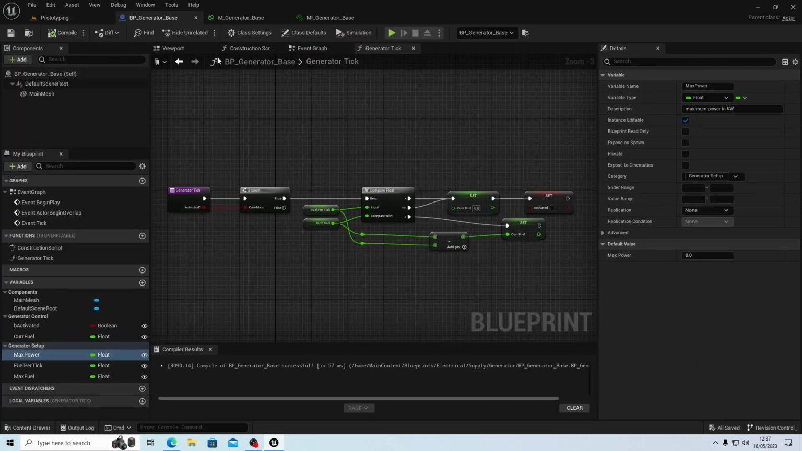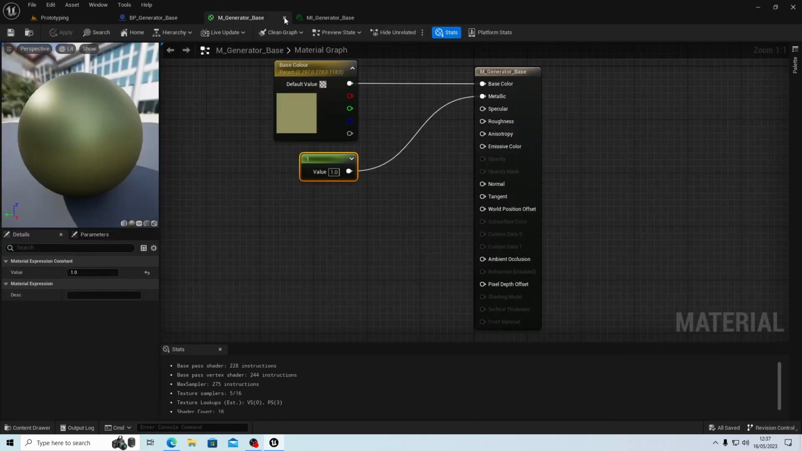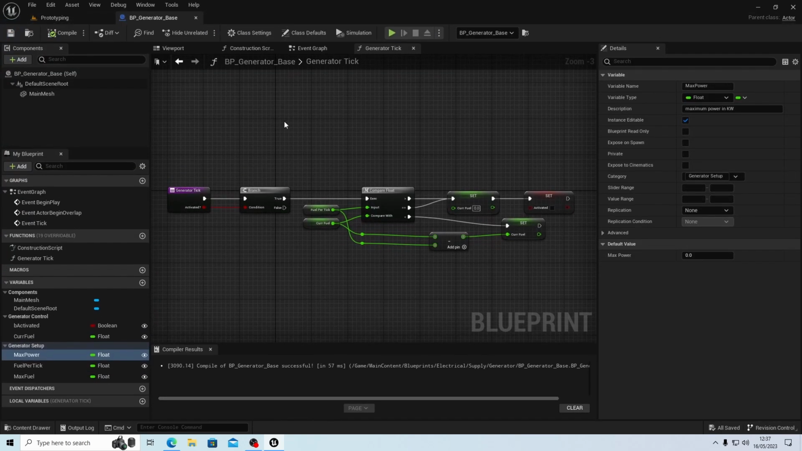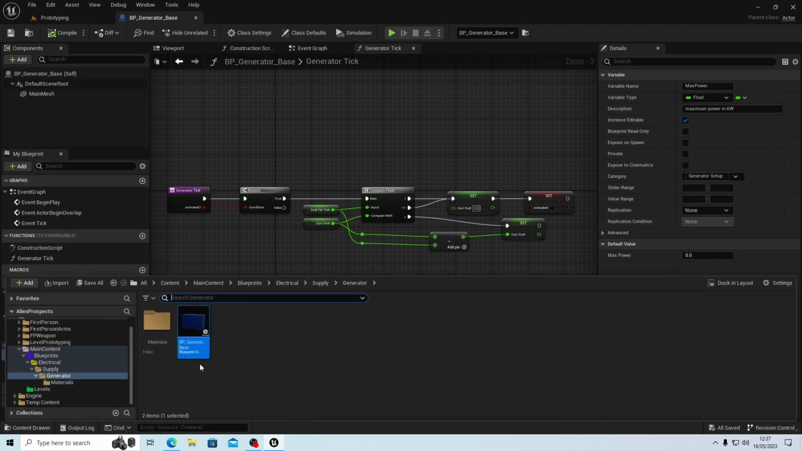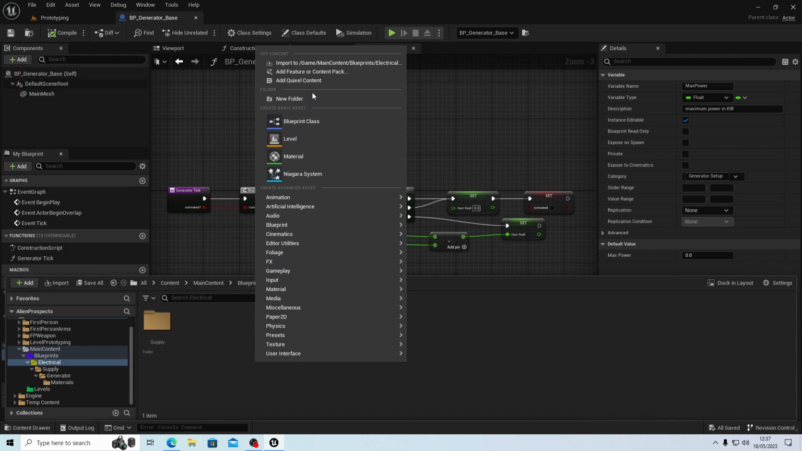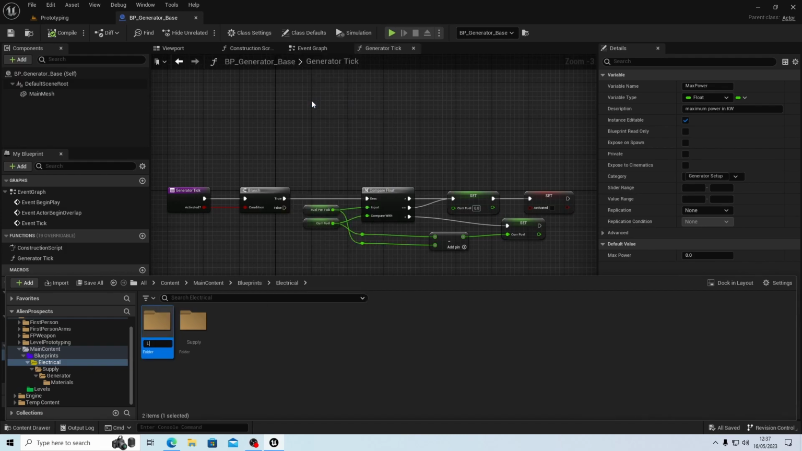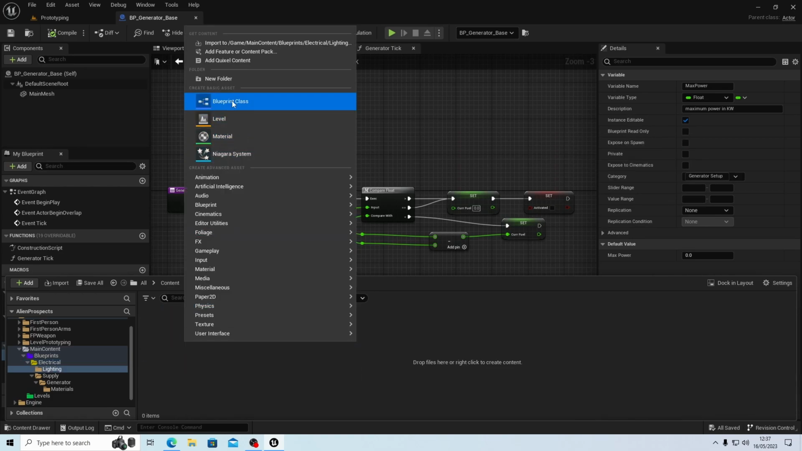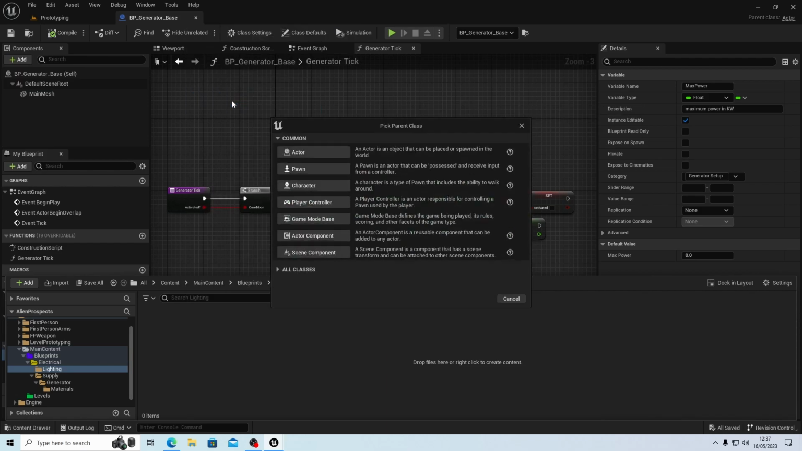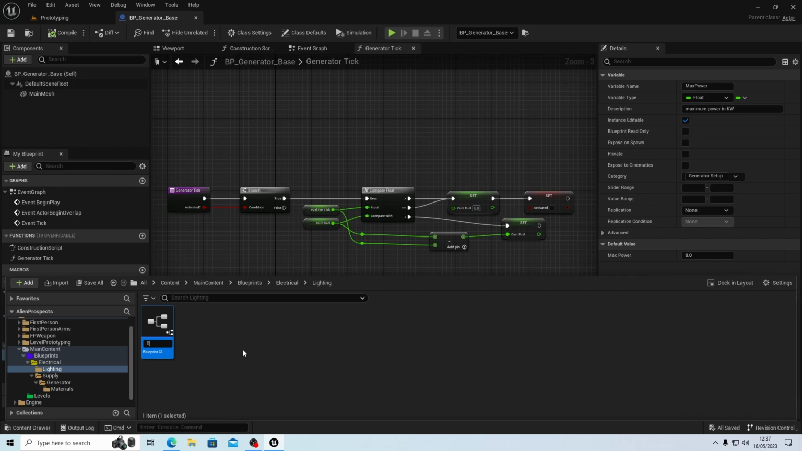Come back in here. We'll leave this open for now. We'll get rid of these. We're not bothered about the materials at the moment. Come to our content drawer. We're into electrical, and we're going to create a new folder called lighting. Into there, we're going to right click and create a new blueprint class. It's again type of actor, and we're going to call this BP light base.